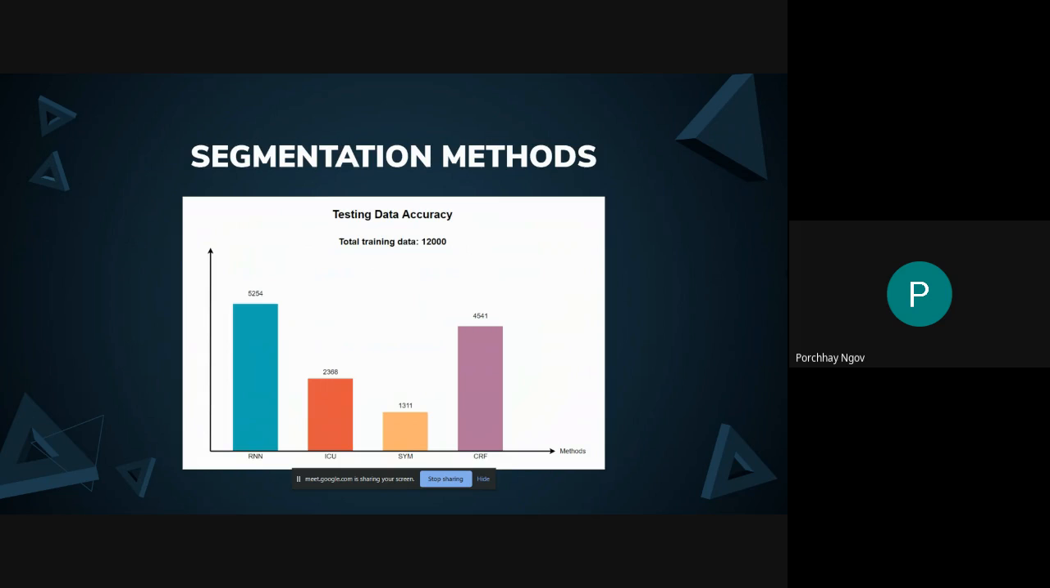As we can see here, we have the graph showing the total of training data that we have trained, which has a total of 12,000 data, and those data are from Khmer articles, which contain mostly Khmer names and entities. This data set is only for testing purposes, and doesn't really represent a real world use case, since it is a bit biased toward the RNN method.